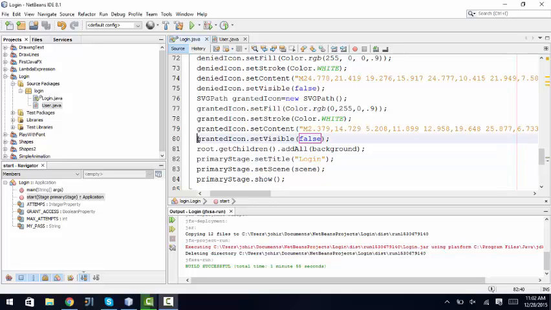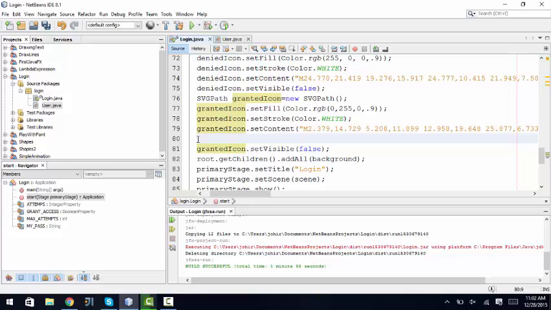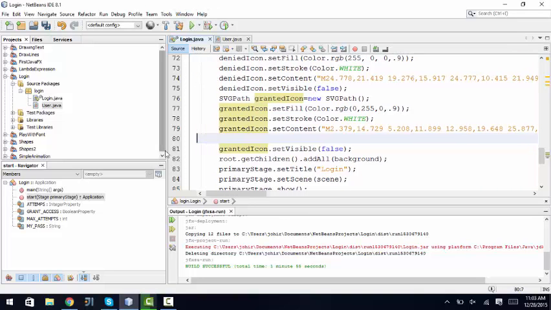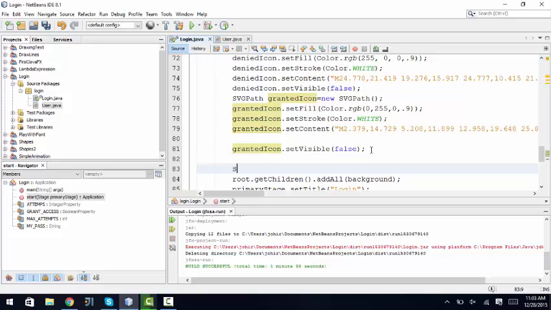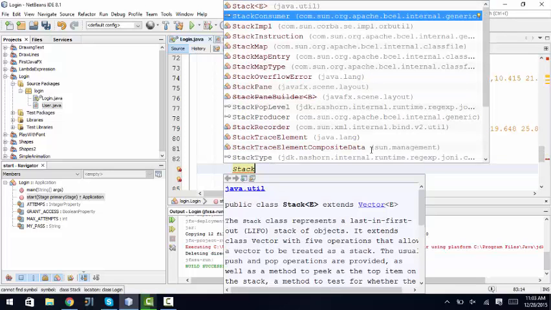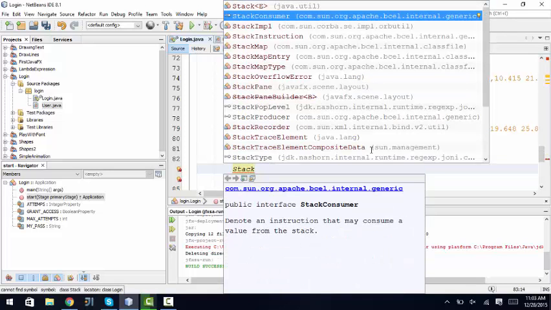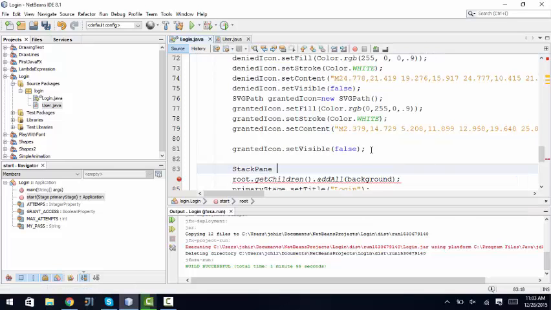Hello, we'll try to finish our login application in this tutorial. In the previous tutorial we were at this point. We have created two icons. Now let's add this icon, stack pane, access indicator.